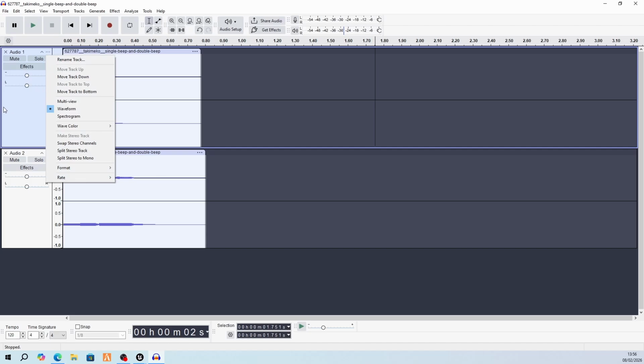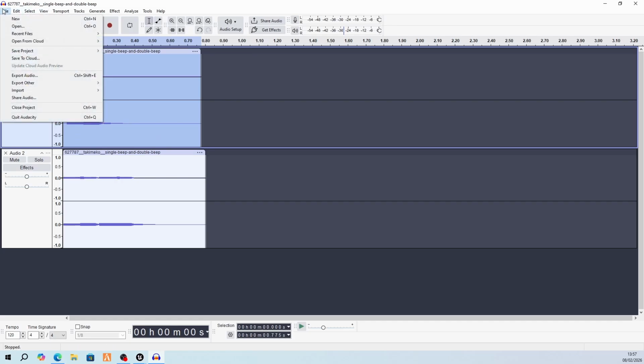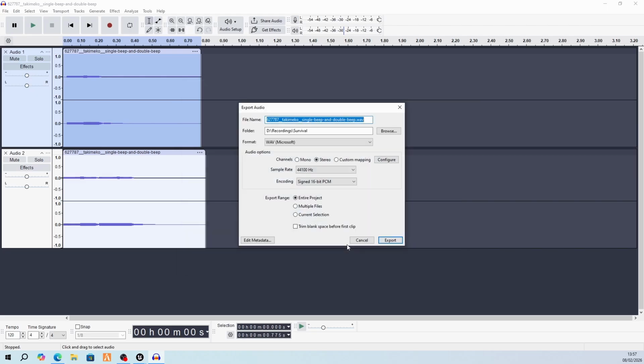So this track here is my single beep, and this one is my double beep. I think I can just export these directly. Export audio, and you can either do it to the cloud or you could do it to your computer. I'm going to click export to computer, and current selection, because that's the one I've got here, and we're going to save this, and I'm going to call this single keypad beep.